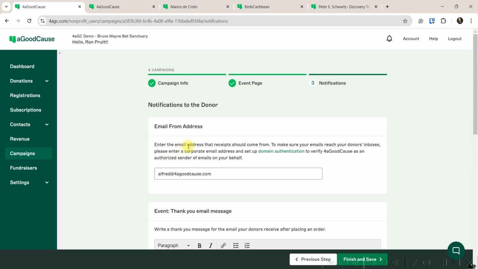Again, Alfred is our administrator here. Maybe I should have this come from Bruce Wayne himself, since he is the grand host of this particular event. You want it to come from a real person. You want all your messages to be very personable, person-to-person type communications. For the from email address, this can never be a Gmail, Hotmail, Yahoo. It can never be a personal type email.